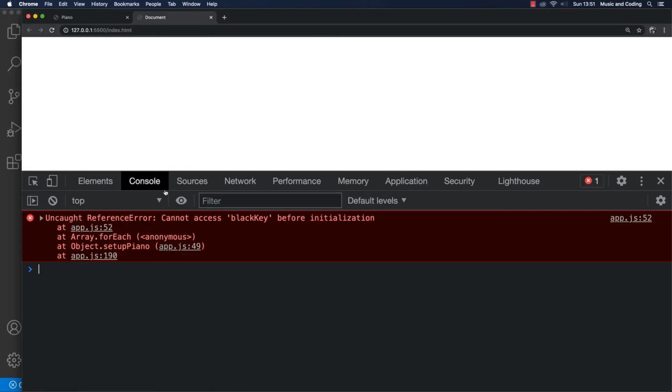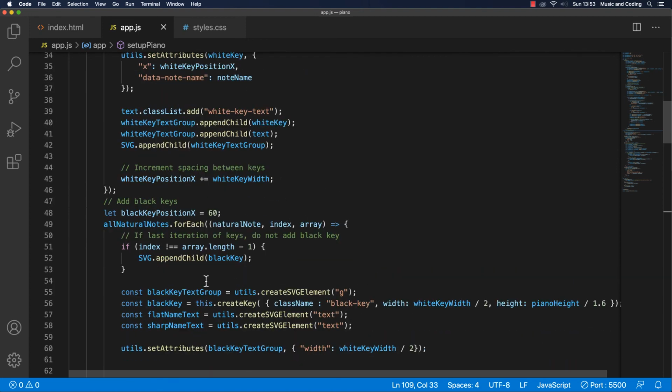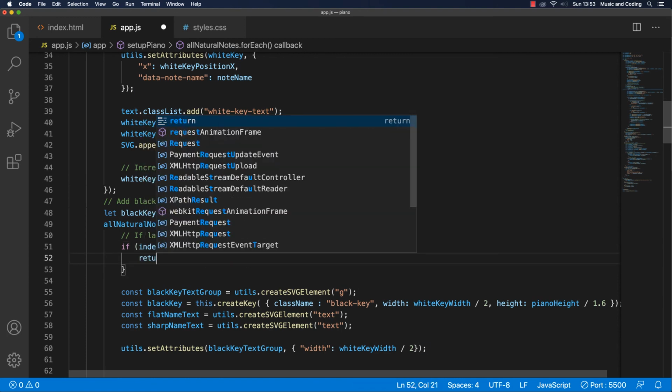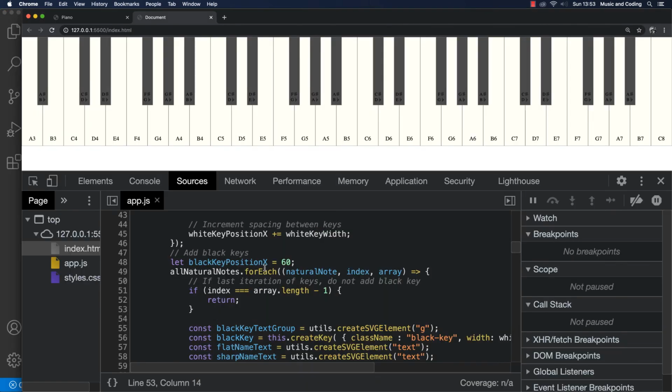That's great. Because we have something here, you cannot access black key before initialization. And actually one thing we want to do up here is check if it's the last iteration. So we can just go ahead and check if it is the last iteration. We're just going to return. We're not going to do anything. So we just negate this one. That should hopefully fix something. It's not going to be, yeah, it kind of works. It does work. That's great.